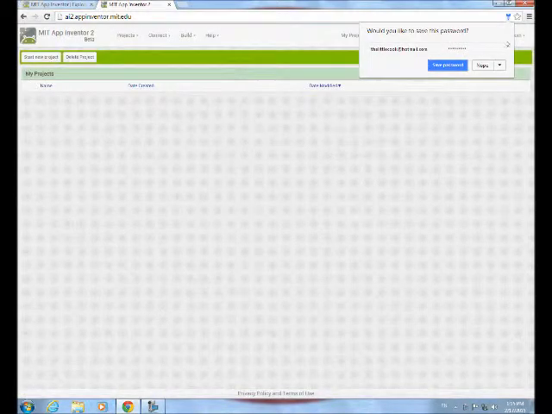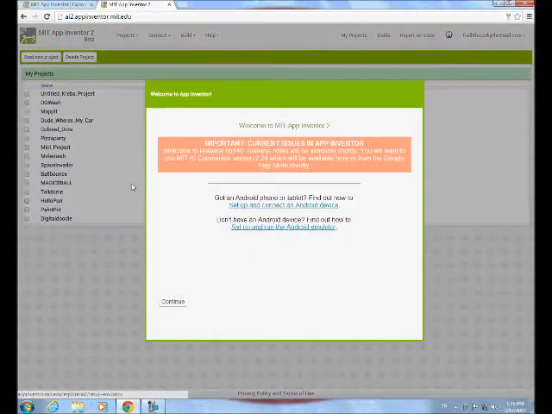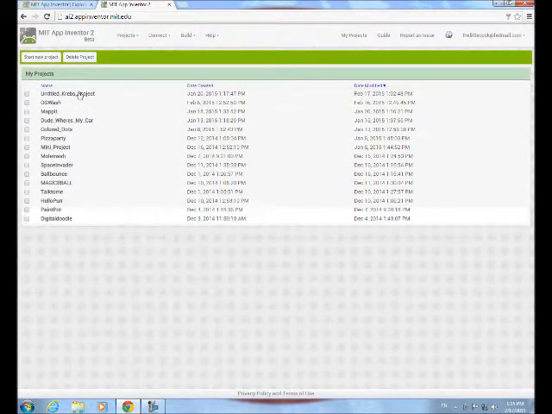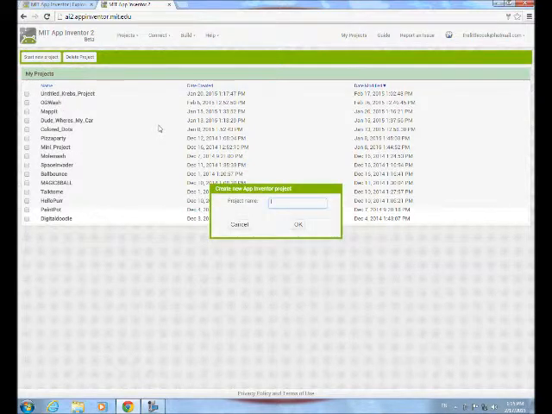Sign into your Google account. It'll ask you some questions if this is your first time, and it'll take you to this screen. So this is your management screen for all your apps. As you can see, I've got quite a lot of the tutorials done, and my own Krebs project. And so what you're going to want to do is start a new project. Call it anything you like.